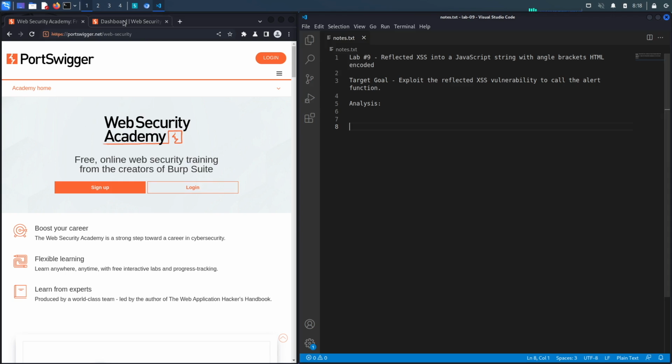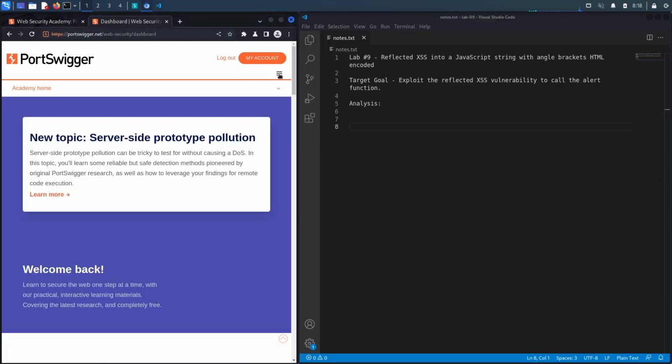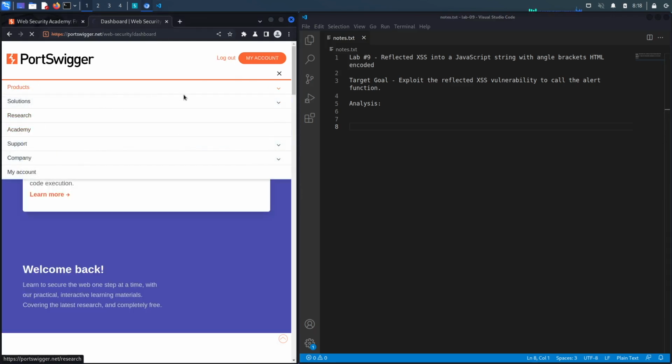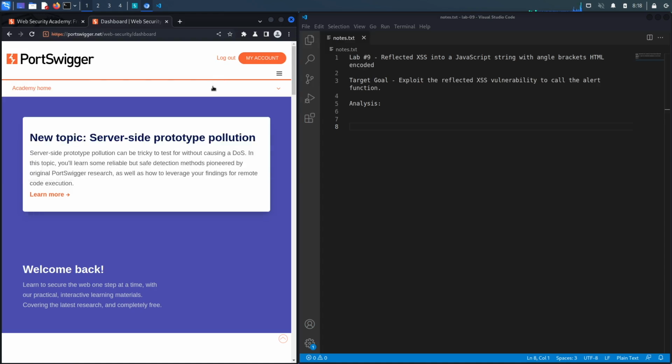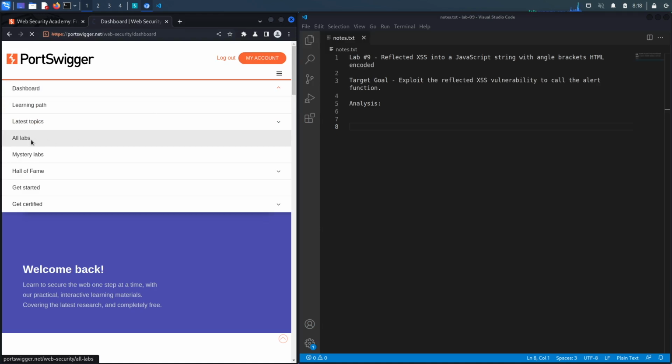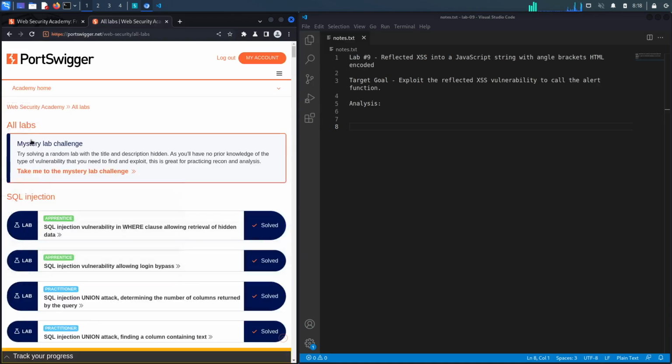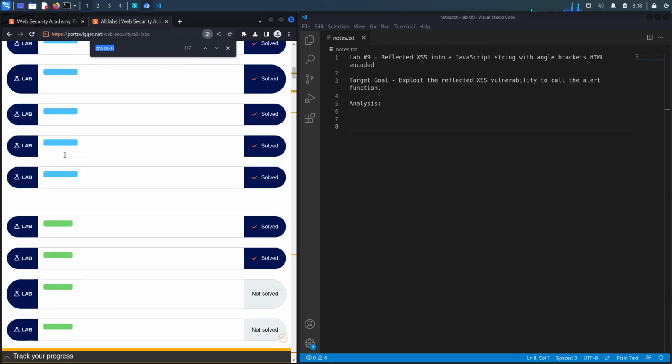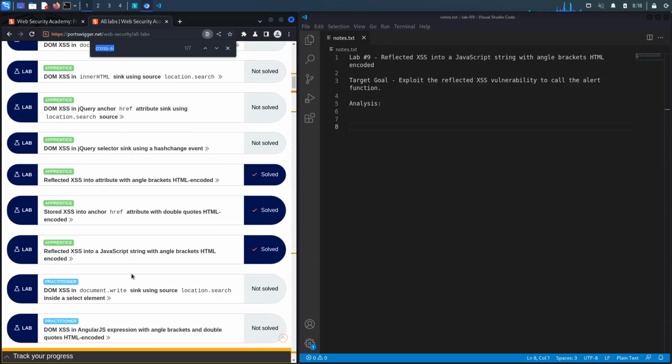I already have an account and I am logged in, so to access the exercise, I'm going to click on Academy. Select all labs, do a search on cross-site scripting labs, and then go to lab number 9 titled Reflected XSS into a JavaScript string with angle brackets HTML encoded.